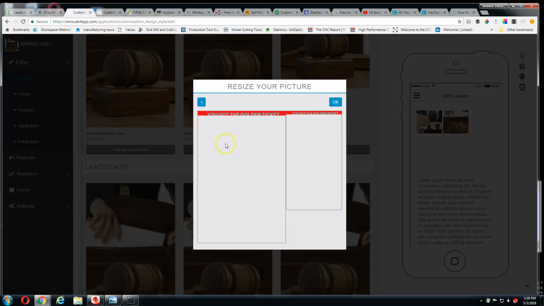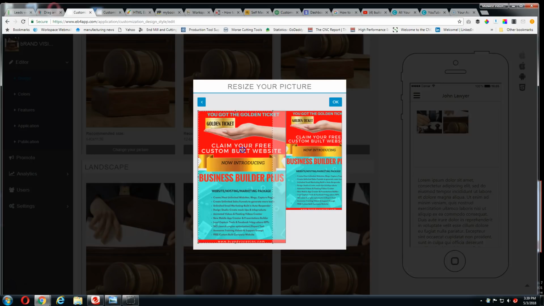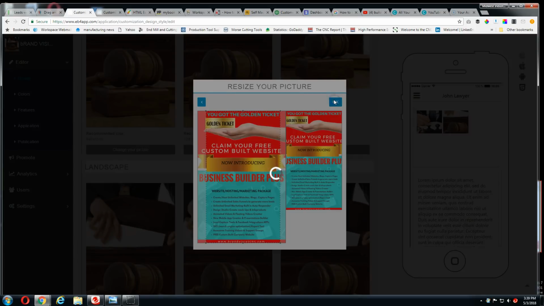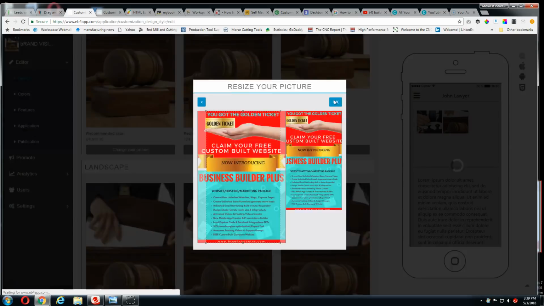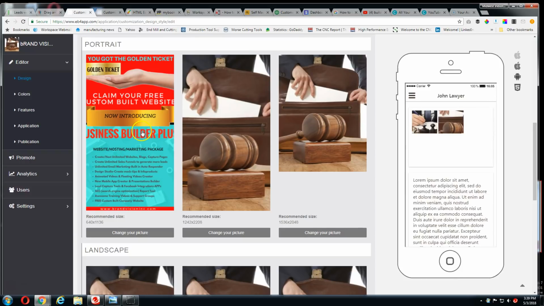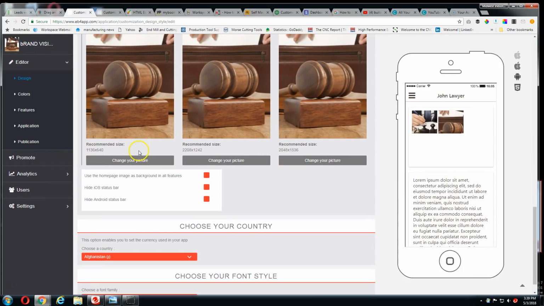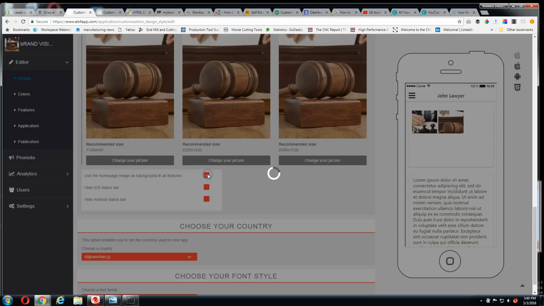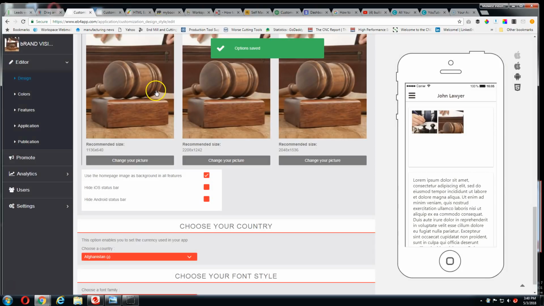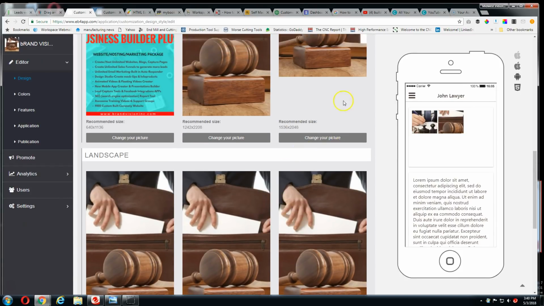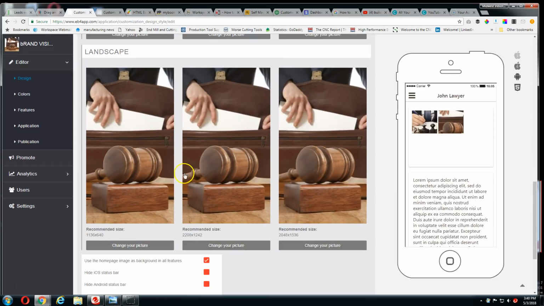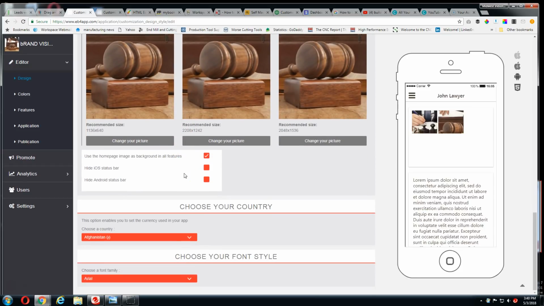Yeah. Cool, huh? And then you just got to size this up. Man, this ain't going to be perfect here, but whatever. You get the gist of it, right? Okay. And then here, this is, if you check this, use the homepage image as the background in all features. So pretty much if I choose this, that image right there is going to be the background for everything. And like I said, I'm not sure if I do need to do all these other ones yet. I've only messed with this a couple times, literally.